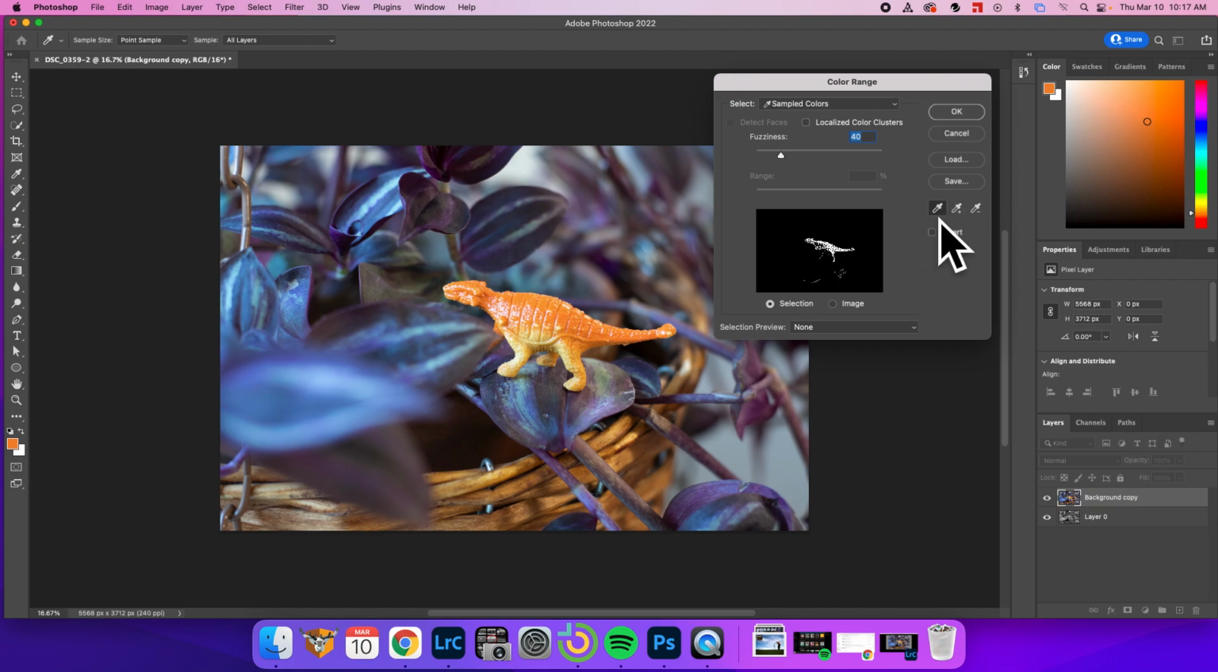We have 3 eyedroppers here. So the first eyedropper will only let you select one color range. So if you click around, it doesn't add to your selection, it just picks up one color. So just click on the main body of your subject with that one. Then the plus allows you to continue to add to your selection, and the minus lets you take away. And you can click on this part or on the actual photo.